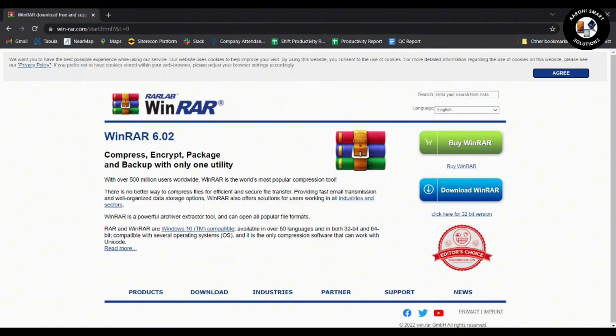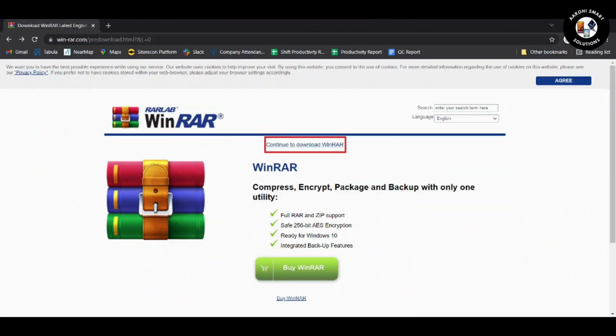Firstly, visit the official website using any web browser like Chrome, Mozilla Firefox, and many more. Then, click on the Download WinRAR button option available there. Then the next screen will open. Now click on the Continue to Download WinRAR button.